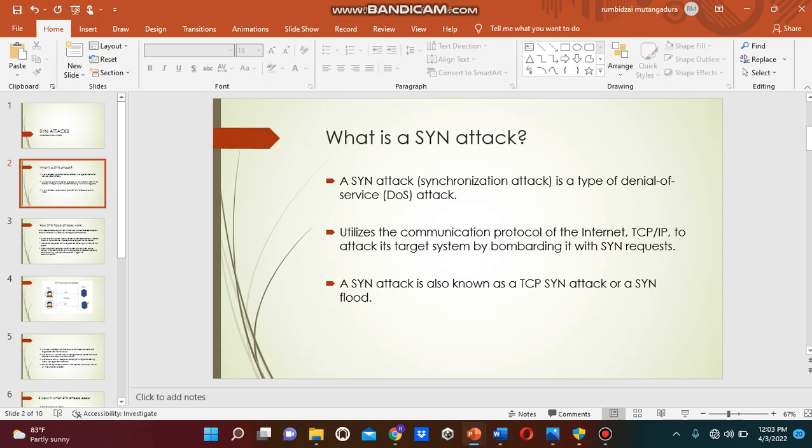A Syn attack utilizes the communication protocol of the Internet, that is the TCP/IP, to attack its target systems by bombarding it with Syn requests. I'll explain more of this in the following slides. A Syn attack is also known as a TCP Syn attack or a Syn flood attack, as it will be bombarding its target system with many Syn requests, hence the synchronization flood.